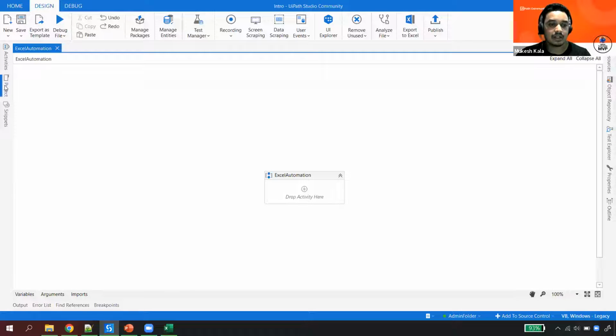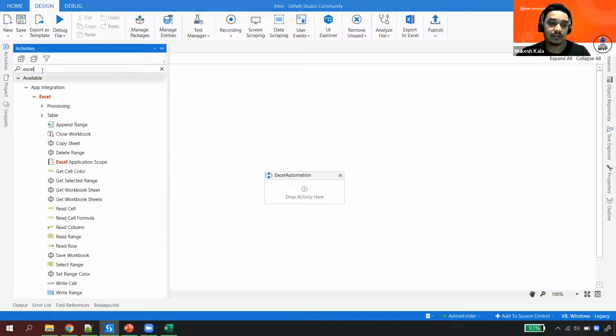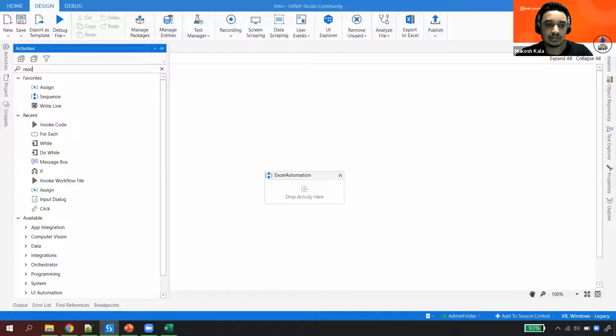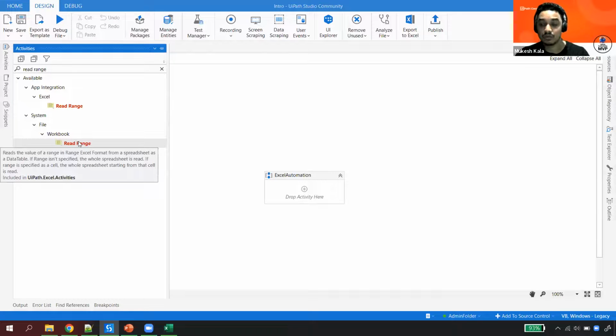So since I already have added the dependency of UiPath.excel.activities, let me go to the activities and do a random search of read range, as most of you have said. I have these activities, right? But when I'm searching for read range, I'm getting two read range activities. One is for the Excel and one is for the workbook. Now the question arises, which one should I use, right?